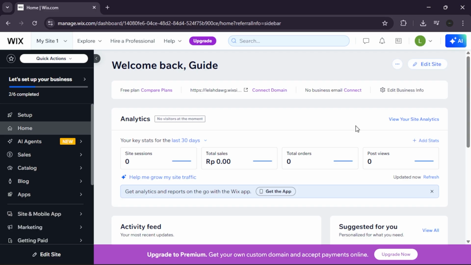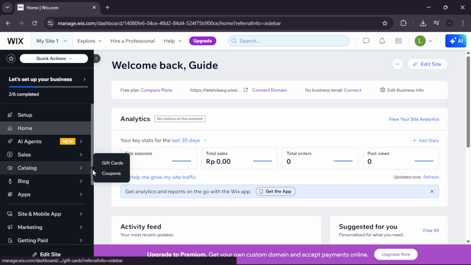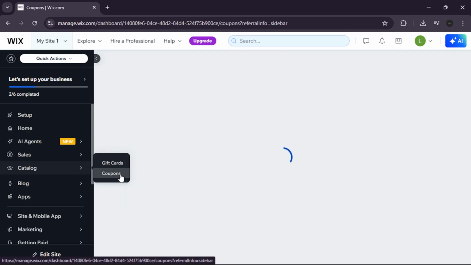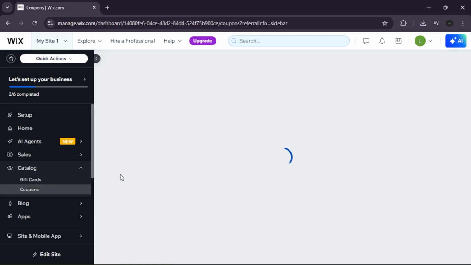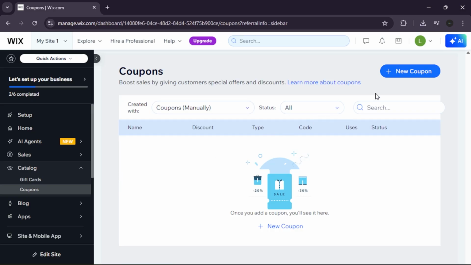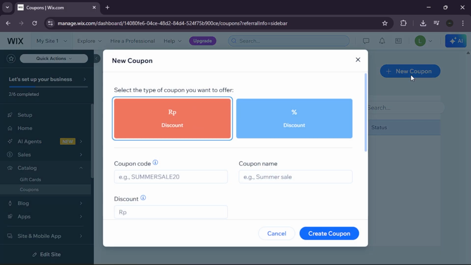The first step is navigating to the Marketing Hub of your Wix site. In 2026, Wix has centralized all promotional tools into one specialized dashboard to make management faster for business owners. Log in to your Wix dashboard. On the left-hand sidebar, hover over Catalog and select Coupons. Once the Coupons page loads, click the clickable blue button in the top right corner that says Plus New Coupon.